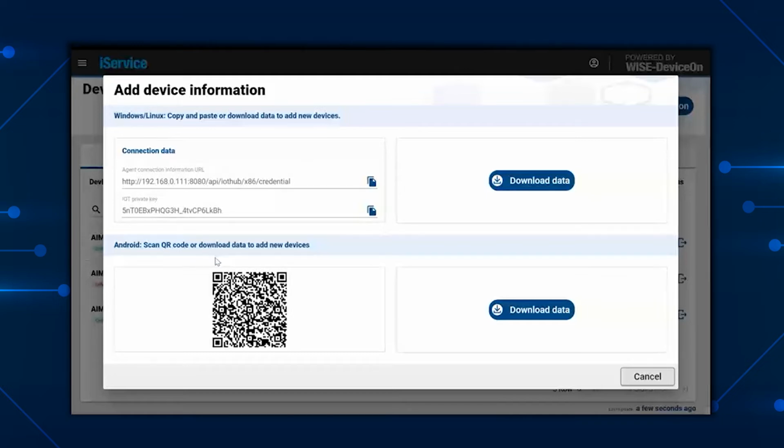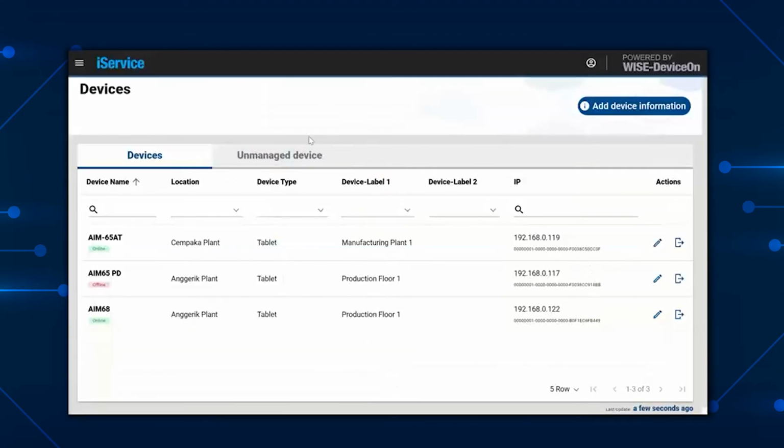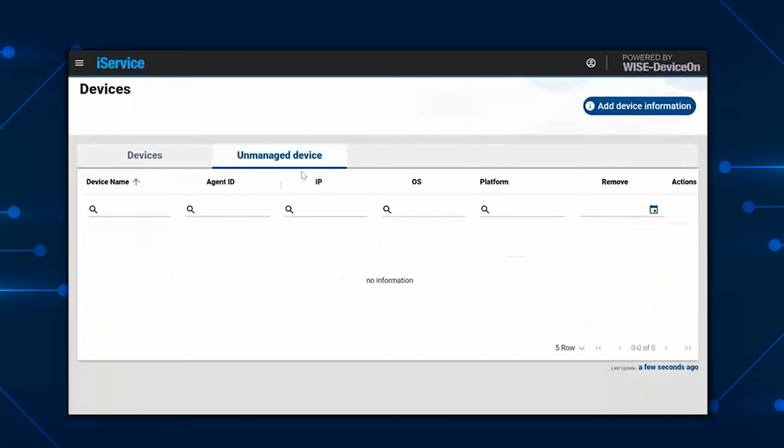Below is the QR barcode. This is the information of the server IP address where it is located, and the allowed port is 8080. And this is the IoT private key which was created earlier on the server side. You just need to download the data, copy the information and paste it on the client side. After that you press the cancel button. Once the device is managed, it will automatically go to the unmanaged devices.